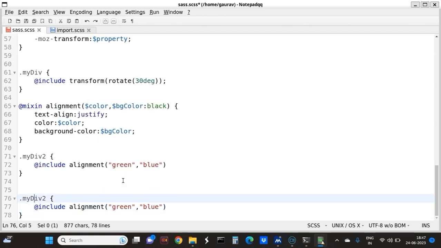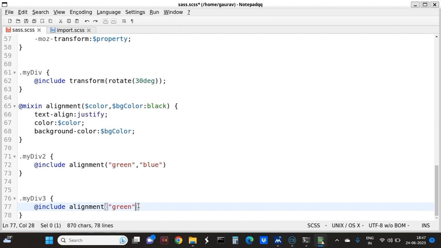In my div 3, I will include only green, so the default value will be saved. I forgot the semicolon there.